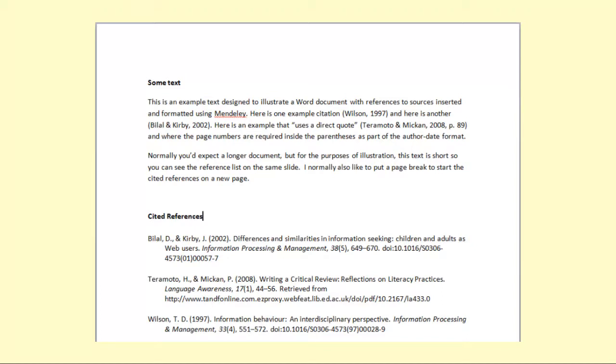So you'll see in the brackets there are names like Wilson, Teramoto and Micken, and the years and the pages. I will say that the screenshots I've used are not in the QMU Harvard style, so there'll be commas in places and that kind of thing that there shouldn't be. So don't use this as an example of what it should look like exactly. It's not the right referencing style for QMU Harvard.